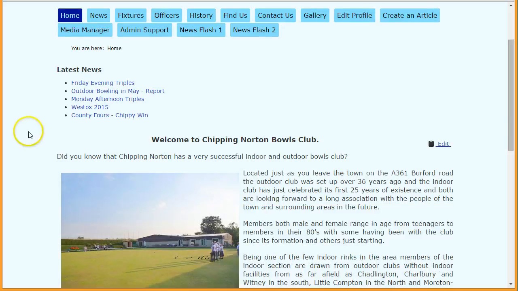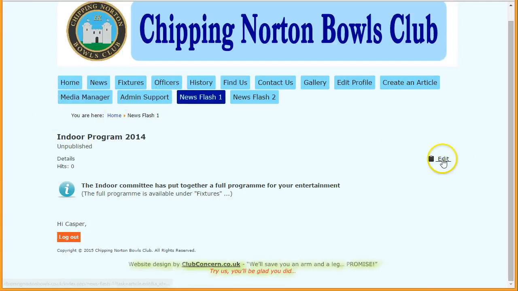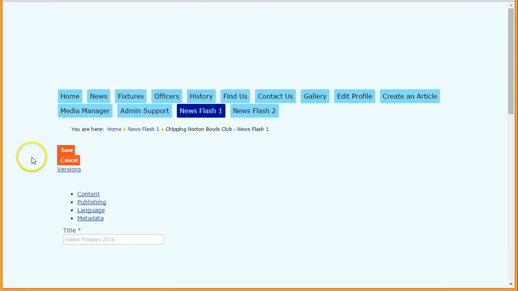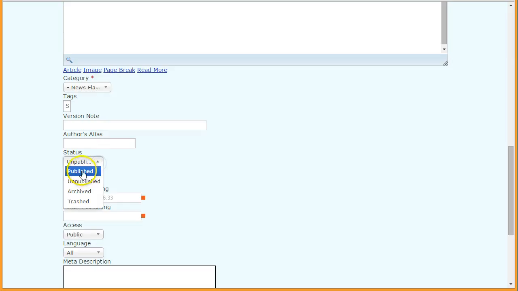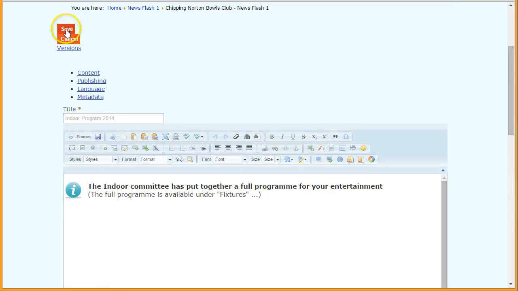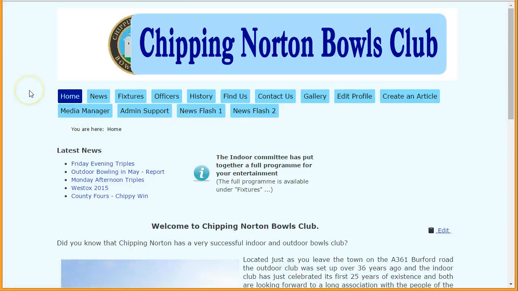Now what I want to illustrate for this next part of the video is very quickly how the two notes would have looked when it is both in one area. So I'm going to go into Newsflash 1 very quickly, edit it, and I'm going to publish it, save the article, and you will notice on the home page it is now published.